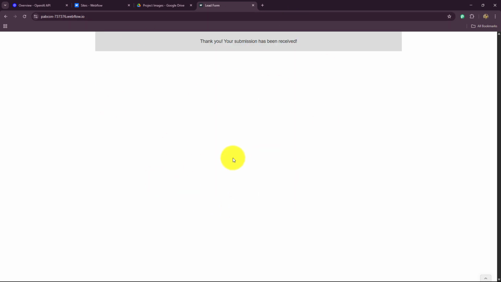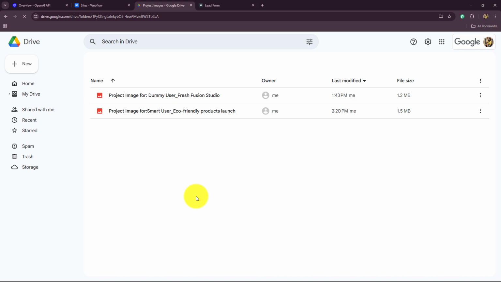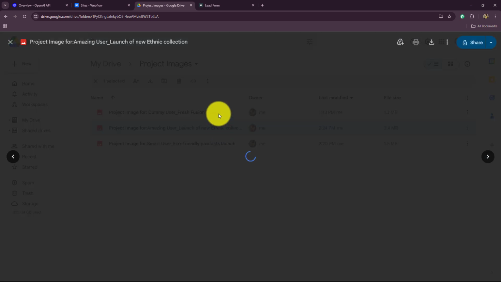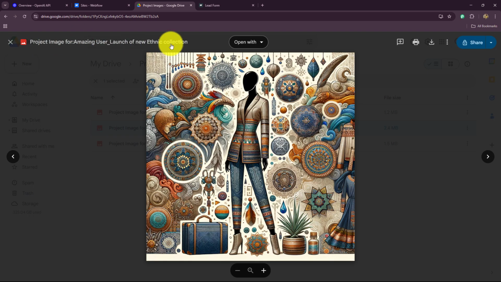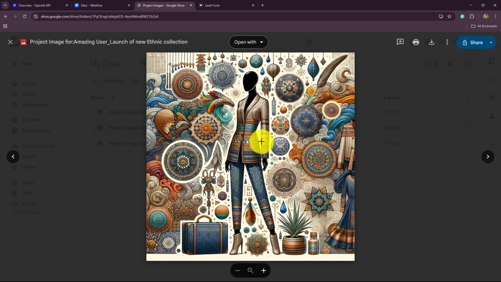As soon as the form is submitted in Webflow, I'm going to take you towards my Google Drive folder. Here, when I refresh my folder once, we can see that automatically here we have a new file added, a new image added. The name of the image is Project Image for Amazing User, Launch of New Ethnic Collection. We have the image with the name of the client and the title they have submitted as the request. And over here you can see that we have got the image, very creative and very unique, totally related to the request of the client. So you can also create this amazing automation to generate creative images for your business requirements on every Webflow form submission using AI agent. So let's start learning.